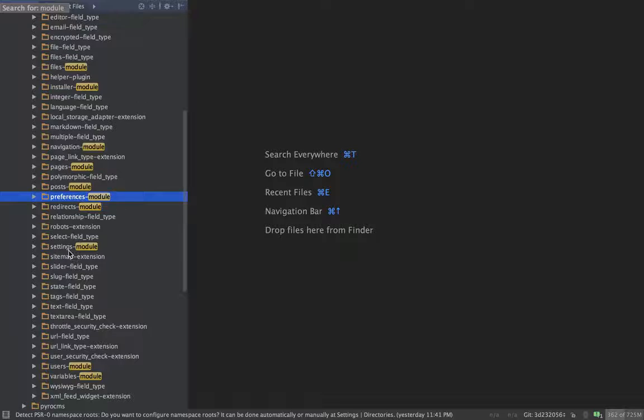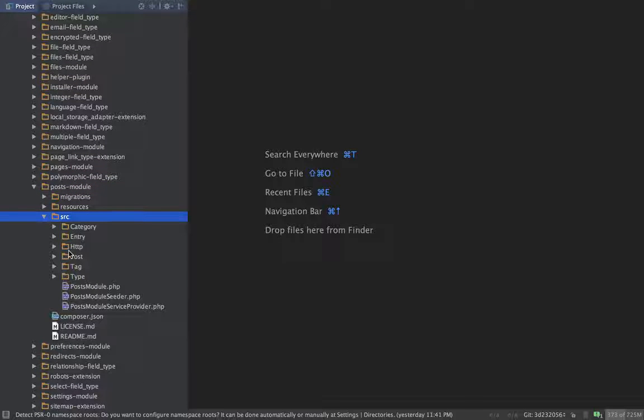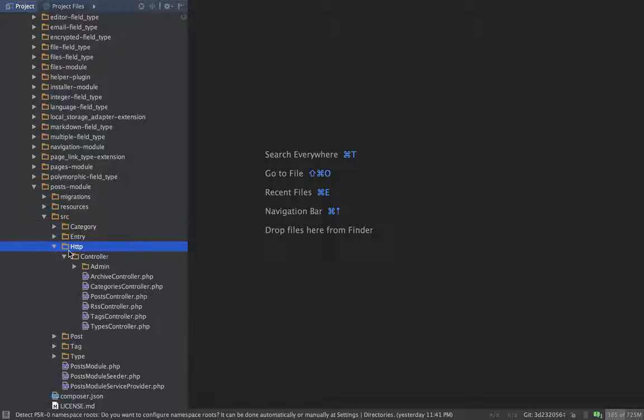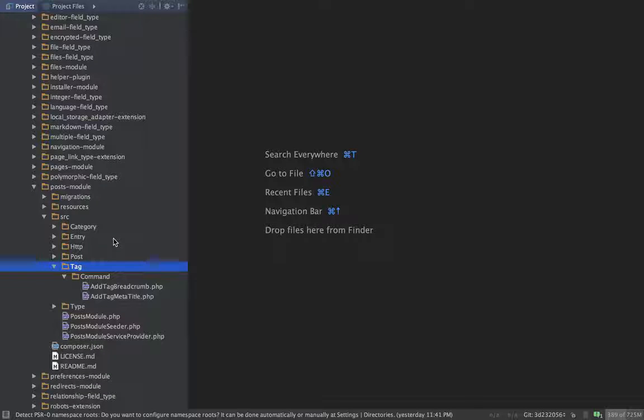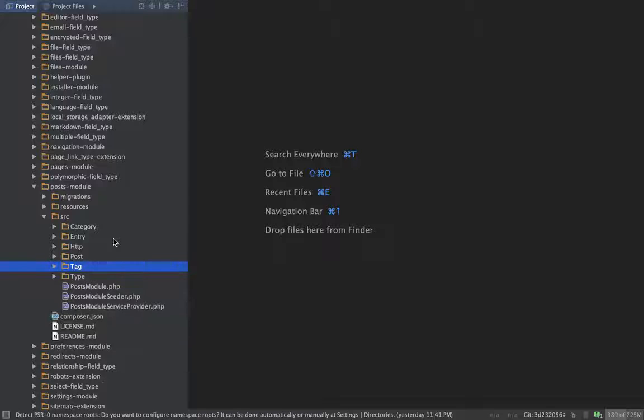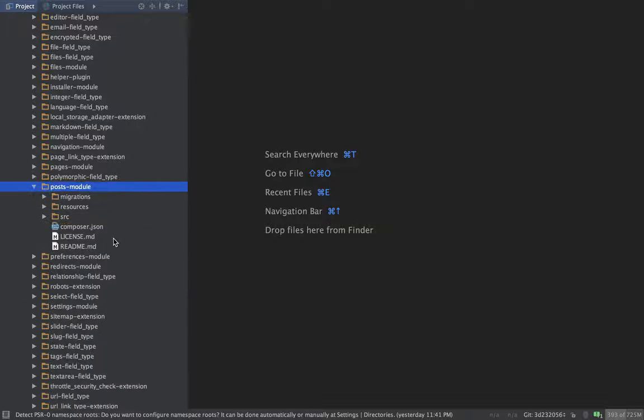redirects is going to be the same way, posts will be the same way: migrations, resources, source. We've got our controllers, we've got our categories, posts, tags. Actually, this one is just for some services. We don't actually have a tags stream in this case. I just separate some of the command specific tags in this namespace. So we do have a types stream, all that good stuff is in there.